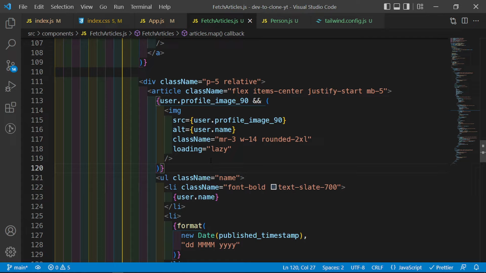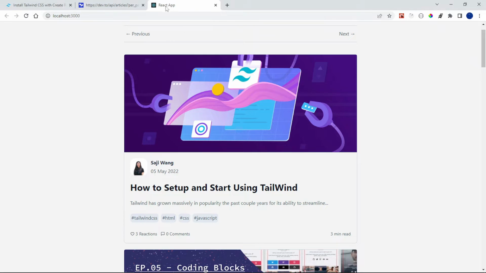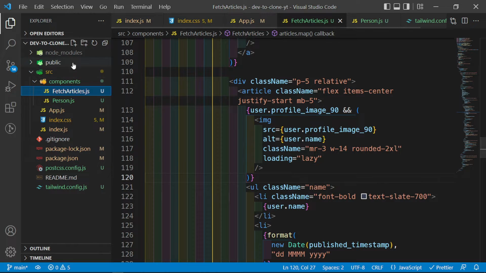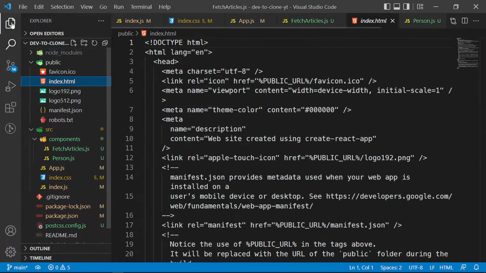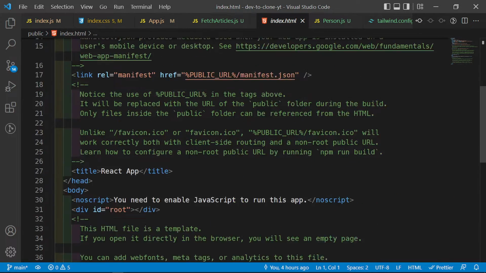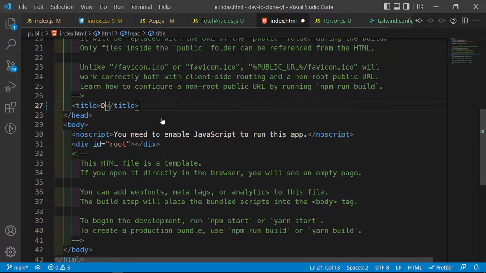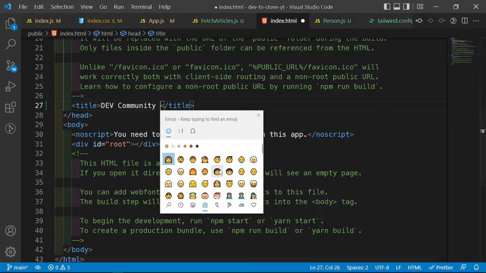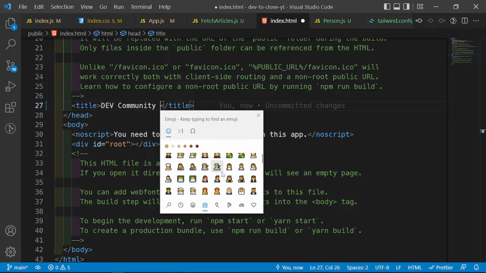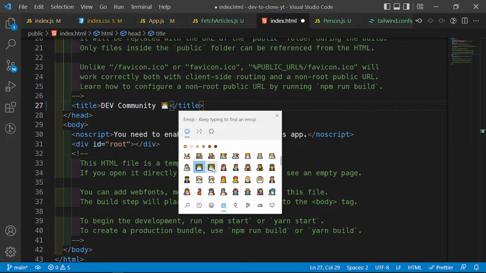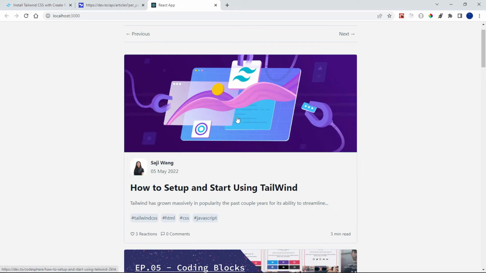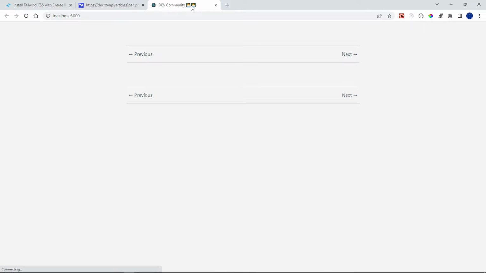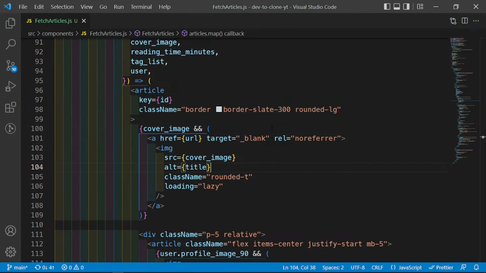Okay, so what I want to do next is change the title for this. So let's go into my index.html right here, and let's change the title into dev community, and then find the correct emojis. And the emojis are this one and this one. There we go. So save this, and we should see this. There we go. So dev community and da.